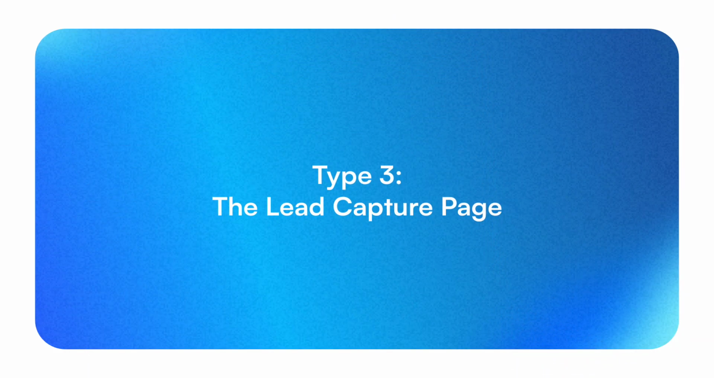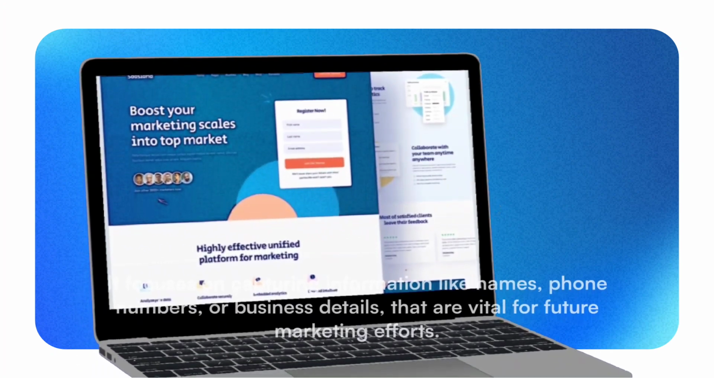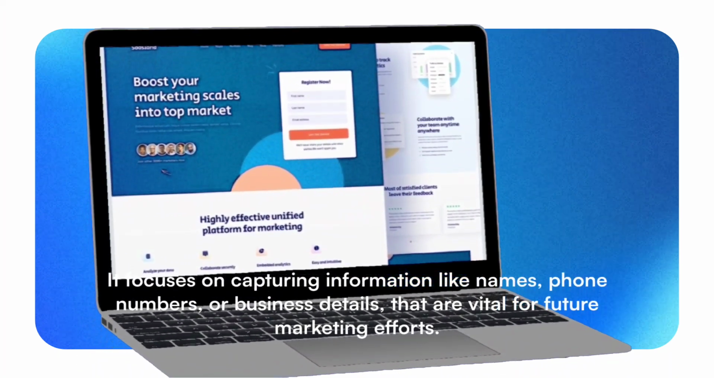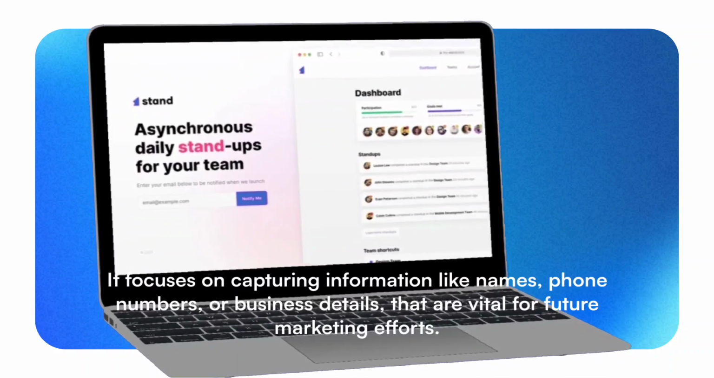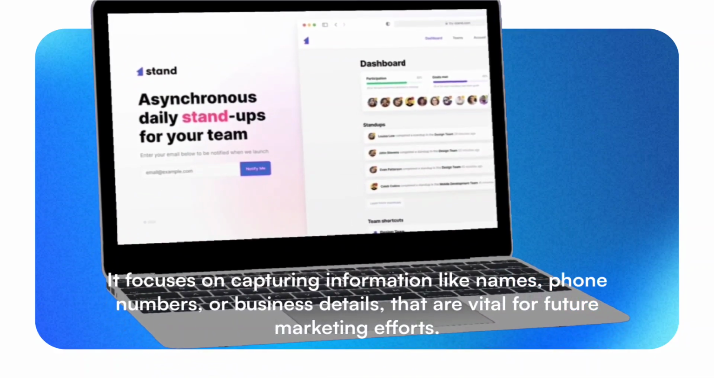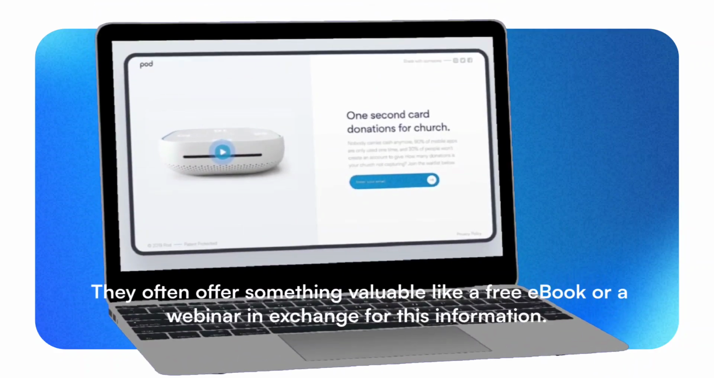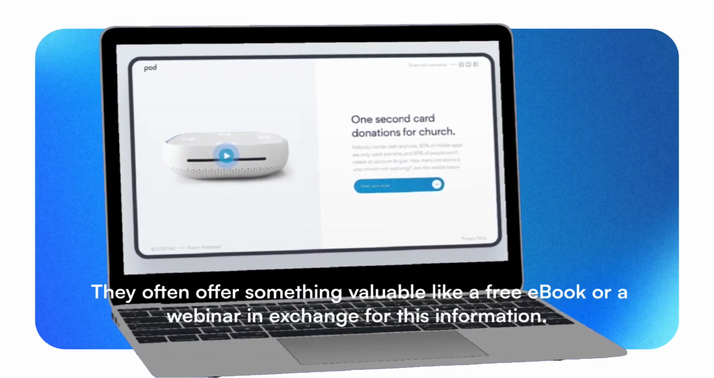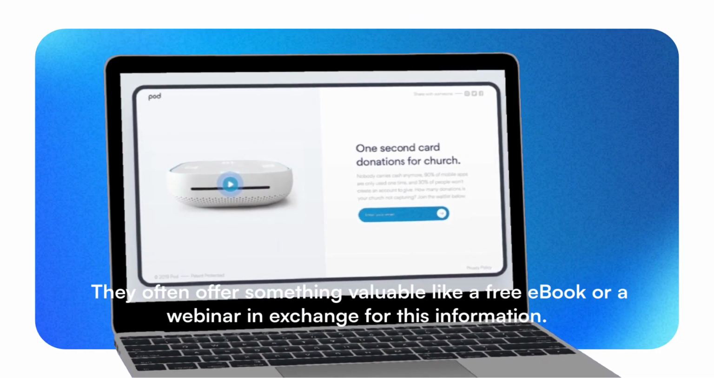Type 3. The lead capture page. It focuses on capturing information like names, phone numbers, or business details that are vital for future marketing efforts. They often offer something valuable like a free ebook or a webinar in exchange for this information.